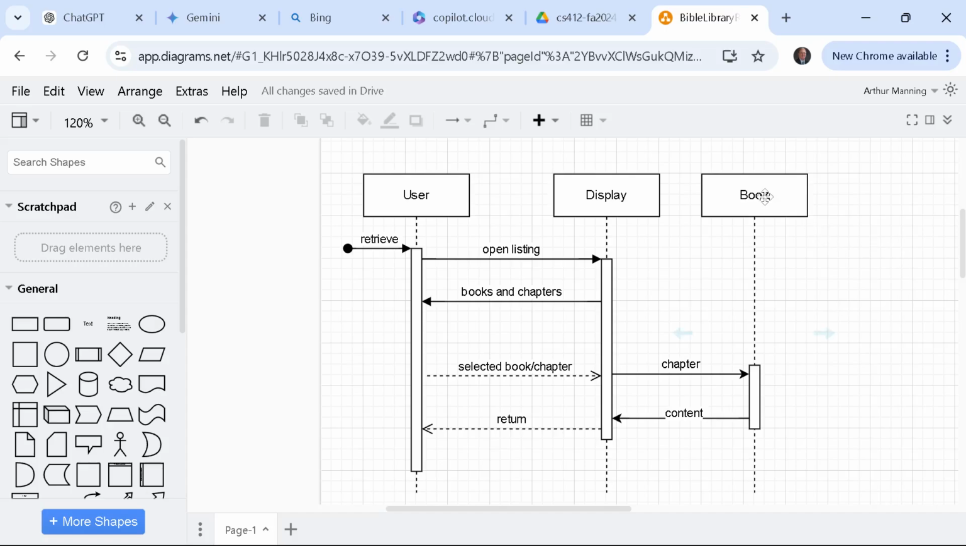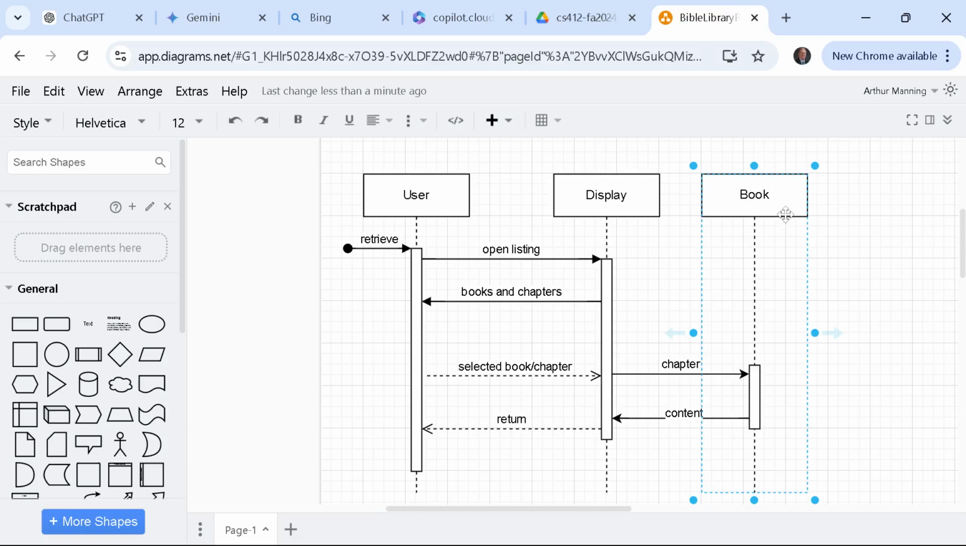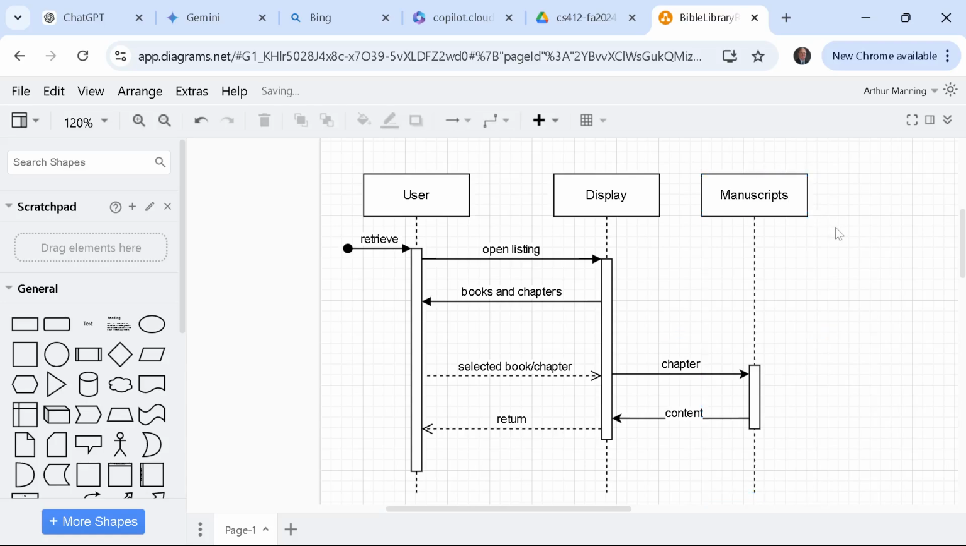If I want to call this the book database, or just call it the books or the library or the manuscripts. That's a little fancier name. I'll call that manuscripts. Sounds more intelligent. And there's a sequence diagram of the things that have to happen as I retrieve a book.